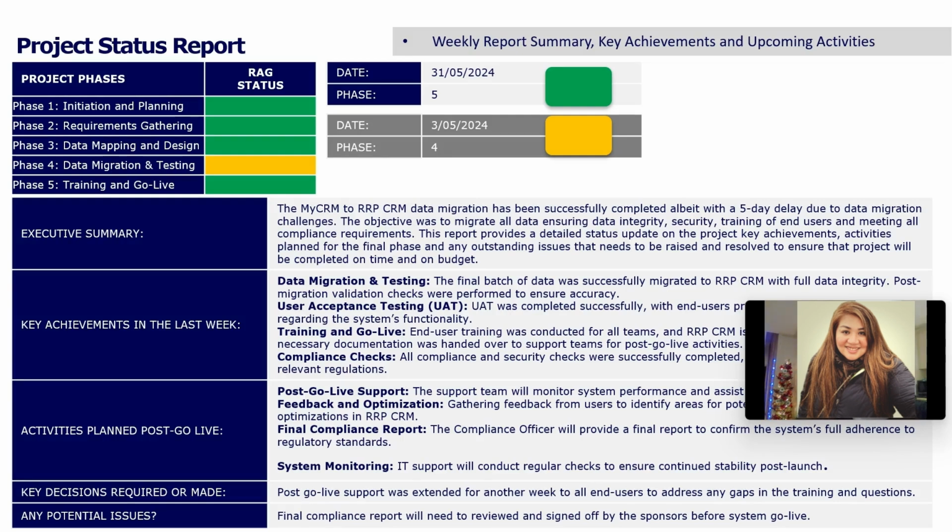Key achievements were data migration and testing, where the final data batch was successfully migrated to the new CRM, followed by rigorous validation checks to ensure complete data integrity. Next was the user acceptance testing, which also completed, with end users providing positive feedback on system functionality. The activities planned post go live are all completed as well.